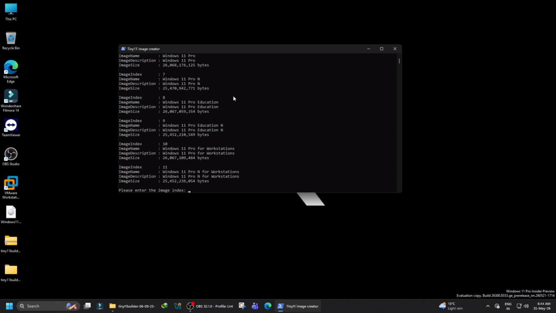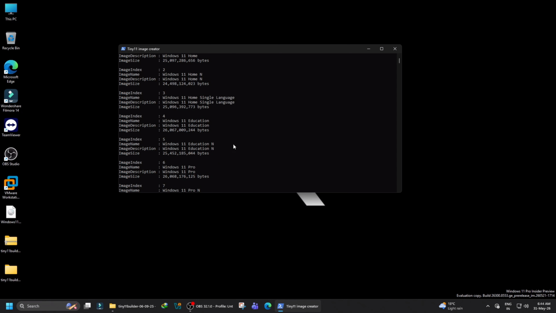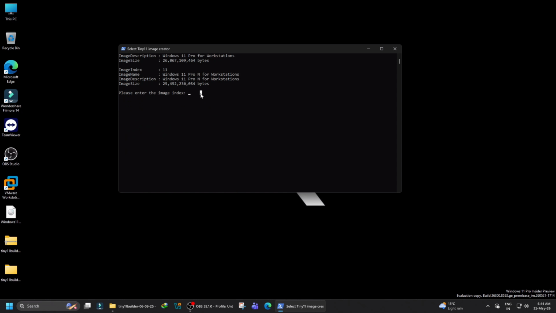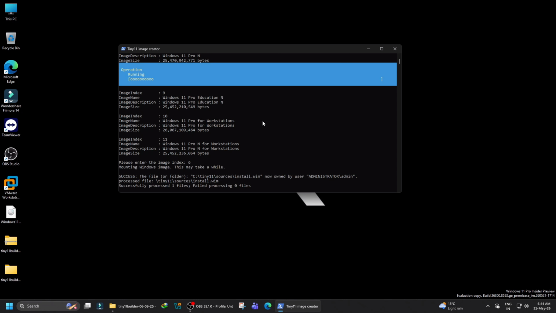Now wait for a while and then you will need to choose the version of your Windows 11. You can see that Windows 11 Pro has an index number of 6. If you scroll up, you will find the index number of Windows 11 Home Edition as well. You can select any version that you like. I am using the Windows 11 Pro version, so I will type 6 and then press enter.